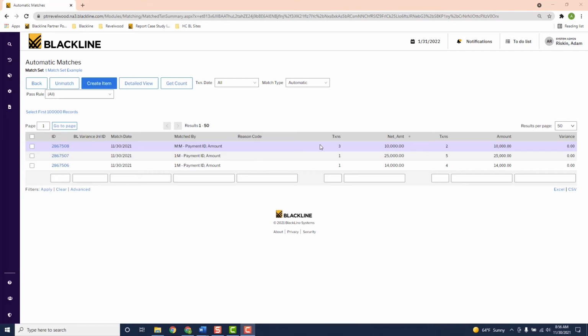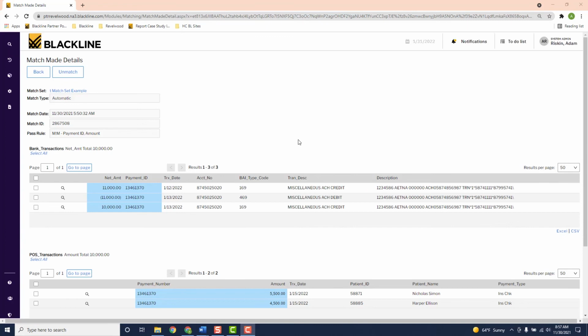If I want to see the five detailed transactions, I'll click on the ID link over here. Now I can see the five detailed transactions. The three bank transactions are up here in this section, and the two payment posting transactions are in this section down here.